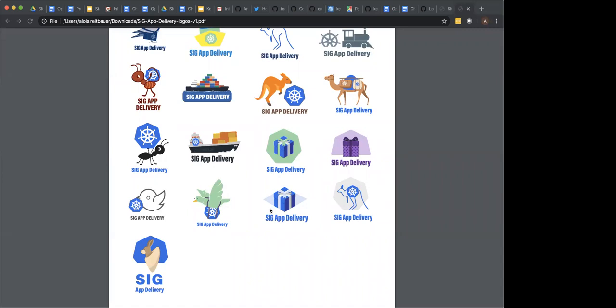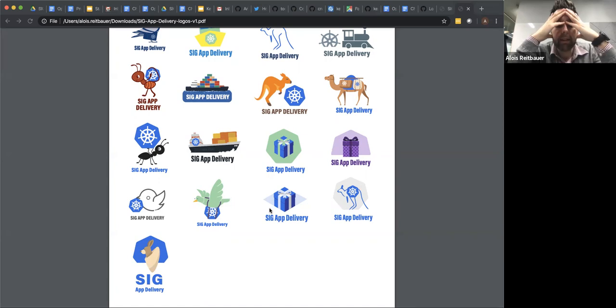I'm wondering how an ant got picked to be in these. An ant doing the work of carrying Kubernetes. I think Diane said bees, not ants.